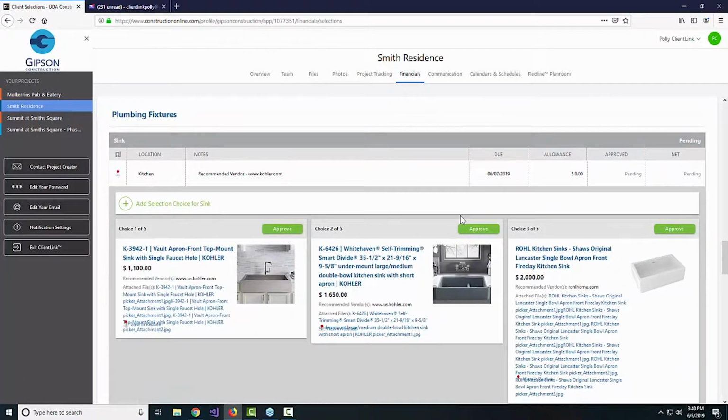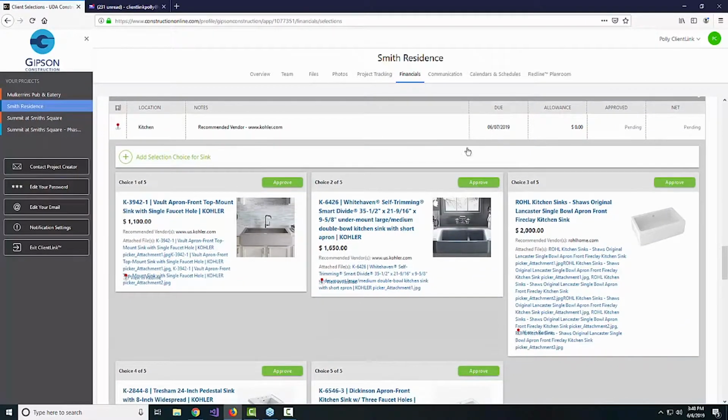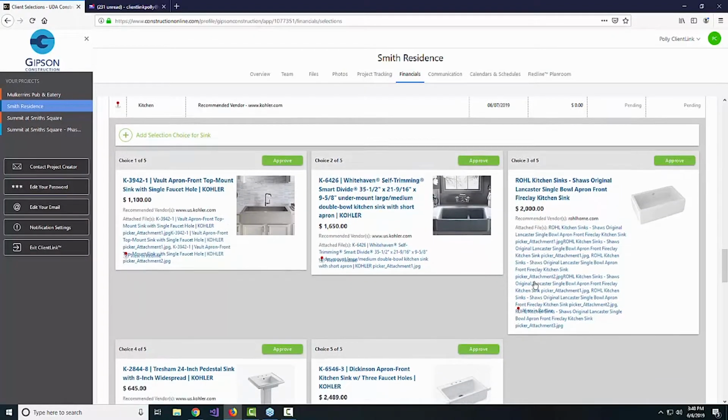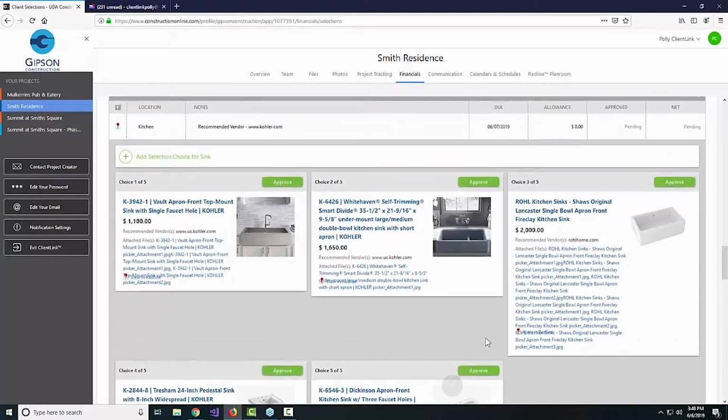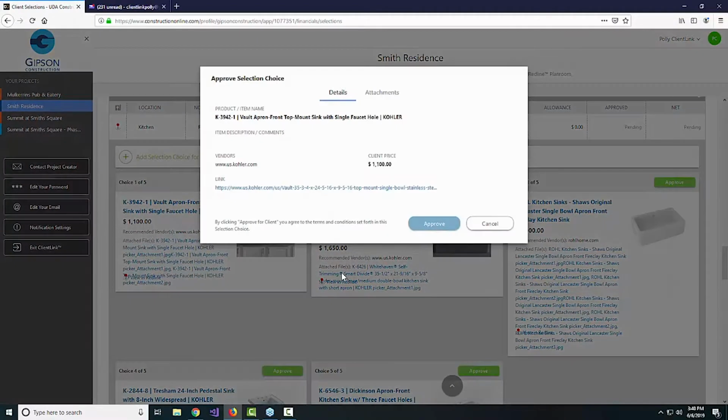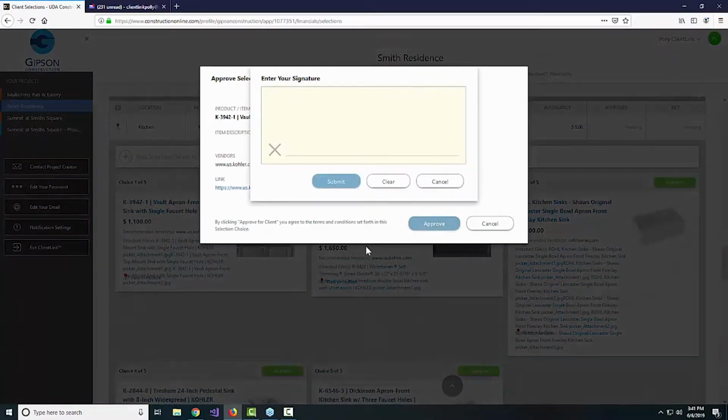Now, as we move down the page, you'll notice that there are selections in this case that are due this week. So I've got one that needs to be made by tomorrow. And in this case, the builder, Gibson Construction, has uploaded for Polly some options for her to choose from, based on probably discussions that we've had along the way. So she'll be able to come in and make a choice here. So let's go ahead and approve that. And it's just confirming, yep, that's what I want to do. And then it's going to ask for a signature.